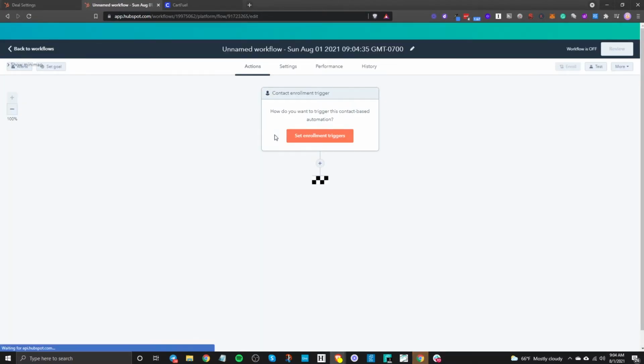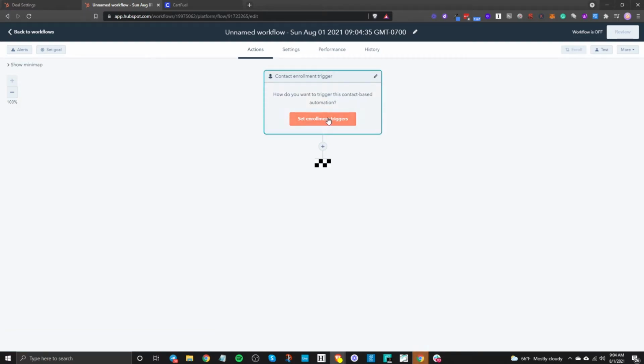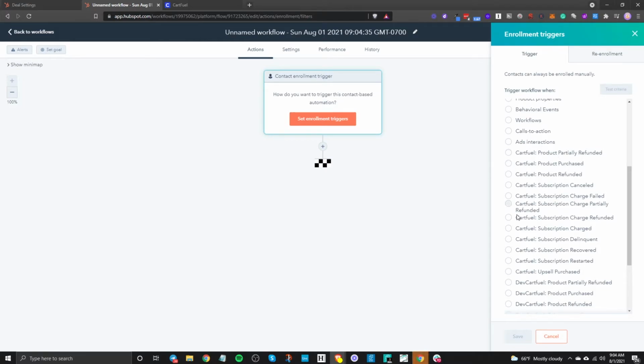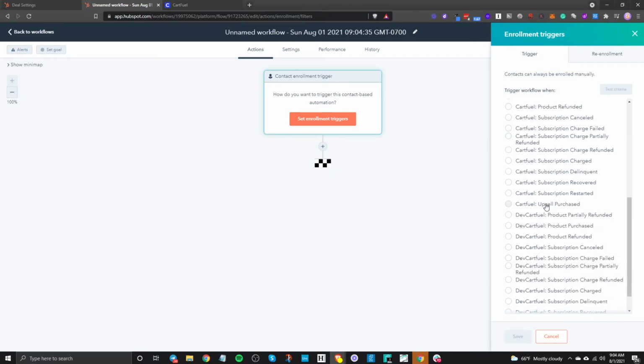Let's say that someone bought our product and we want to add them to that bought product pipeline. So let's set the enrollment trigger. Let's say that we have a specific product that they bought, and we're going to be using just this filter, which is Cartfuel, which is basically a way for you to accept payments and then have those payments go into HubSpot. So let's say that they bought a product within Cartfuel.